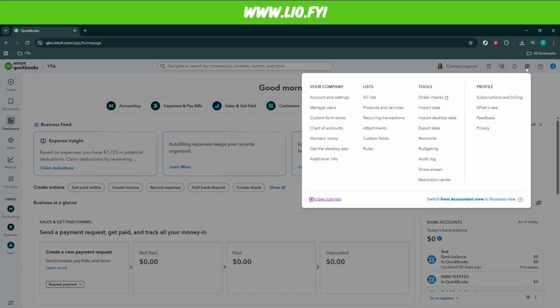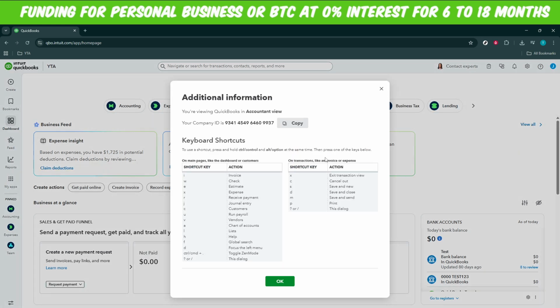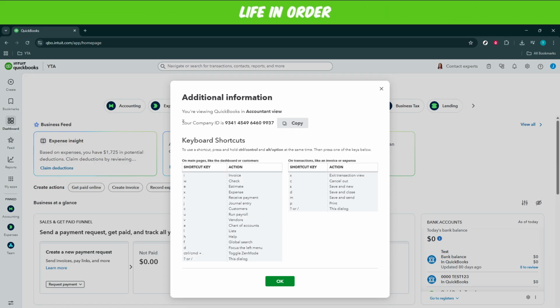After clicking the highlight, you'll then notice an option labeled Additional Info. This is a critical section where QuickBooks houses supplementary details about your company and your account settings. Clicking on it opens up a window with various pieces of information, so take a moment to glance through what's available. Now let's move a bit deeper by clicking on an option titled Additional Information.